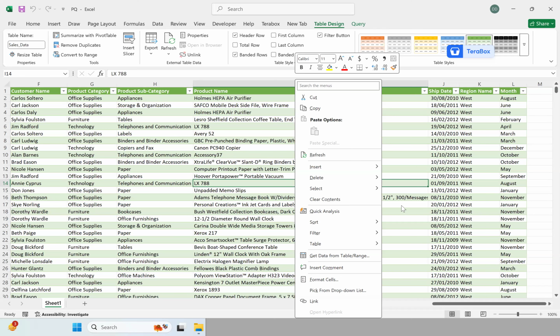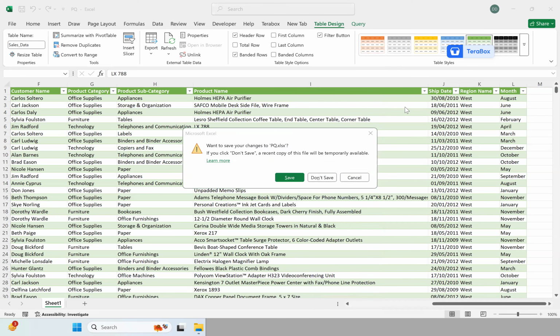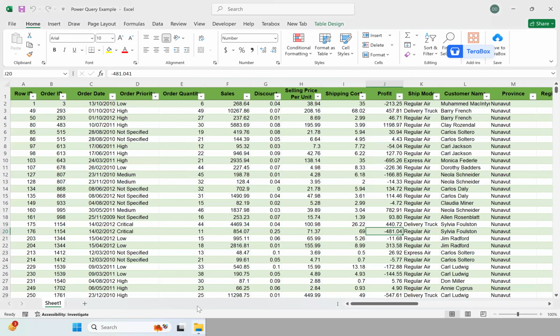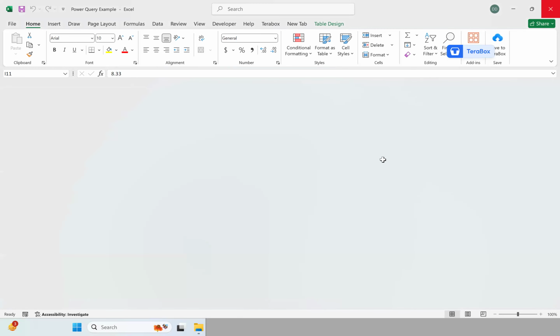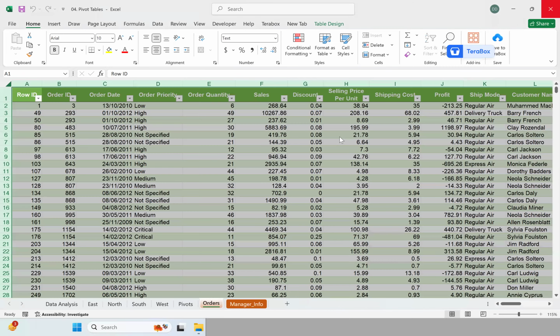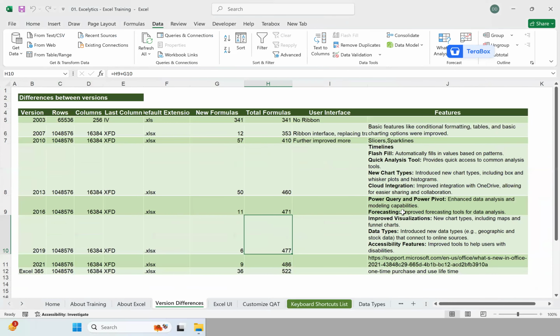That option is available from 2010. Where did I close everything? Yeah, that is available from 2016. Okay, Power Pivot. Coming to Power Pivot, you know the normal pivot table.